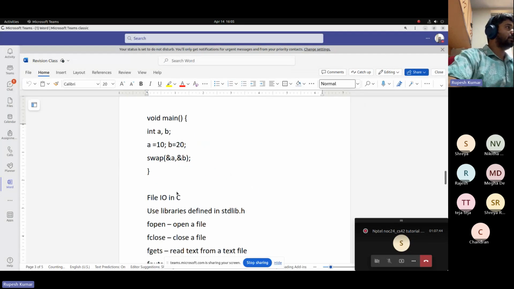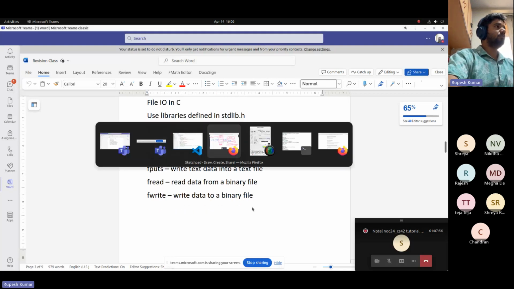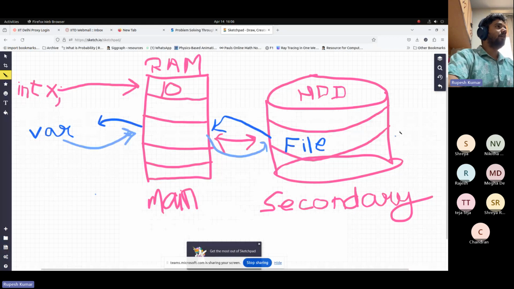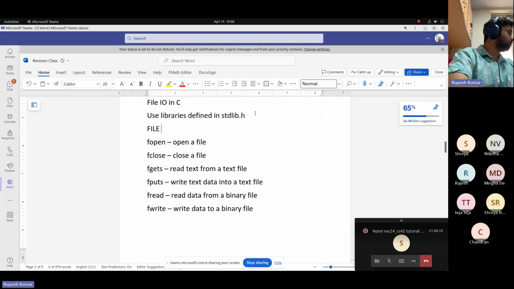So we saw that there are a few library functions that are useful for doing file input output in C. And by file input output, what do we mean? Basically reading data from the secondary storage, copying it into the main memory, and then doing some manipulations. Then finally, writing the changes into the file again on the secondary memory. One of the things that I forgot to type in is FILE.